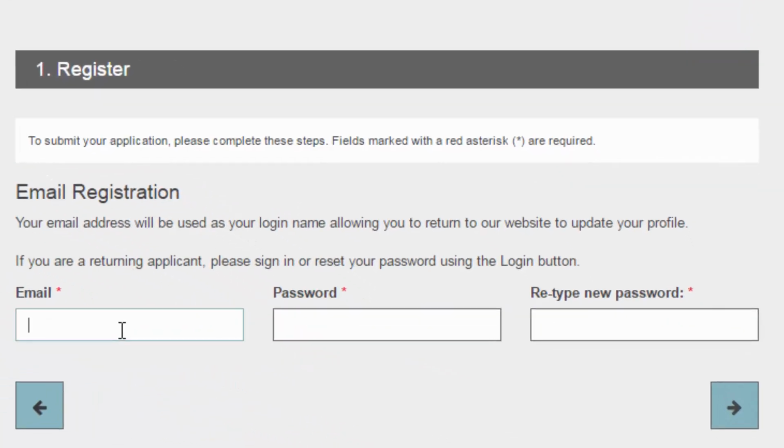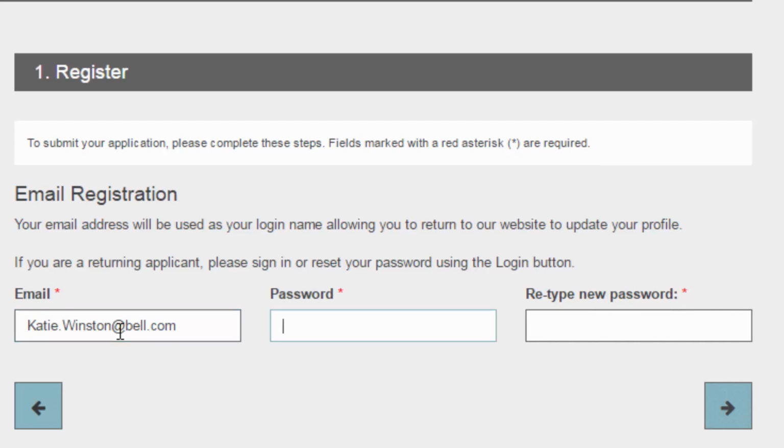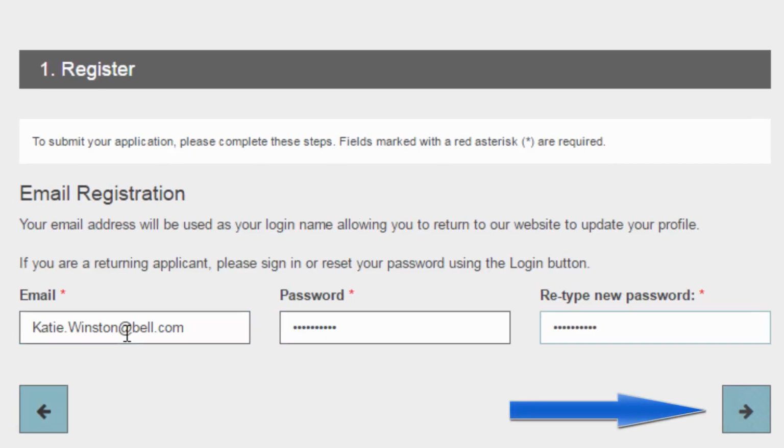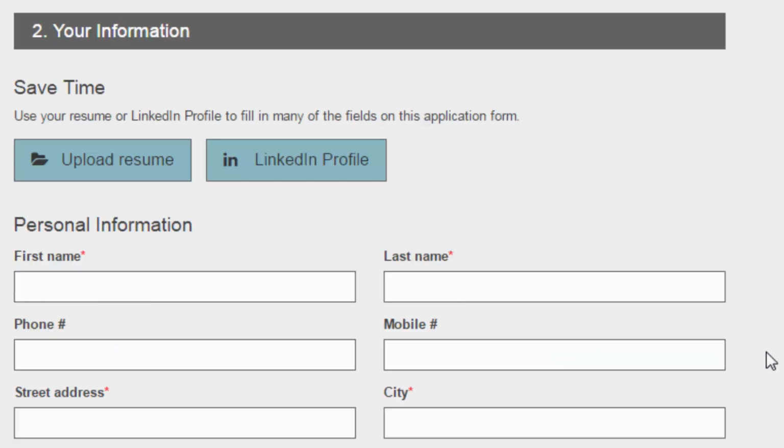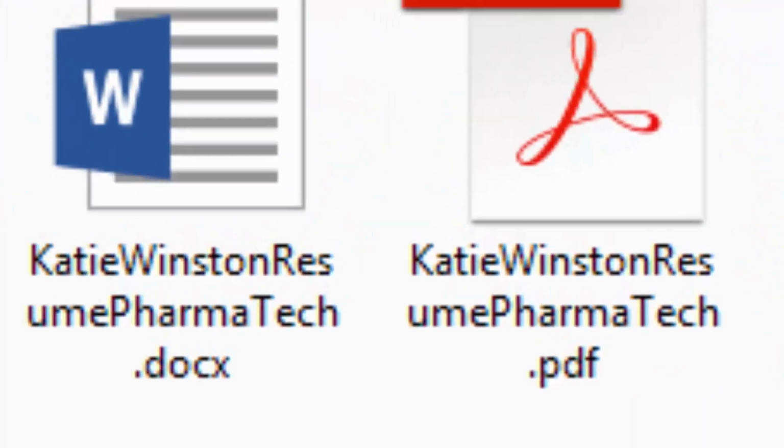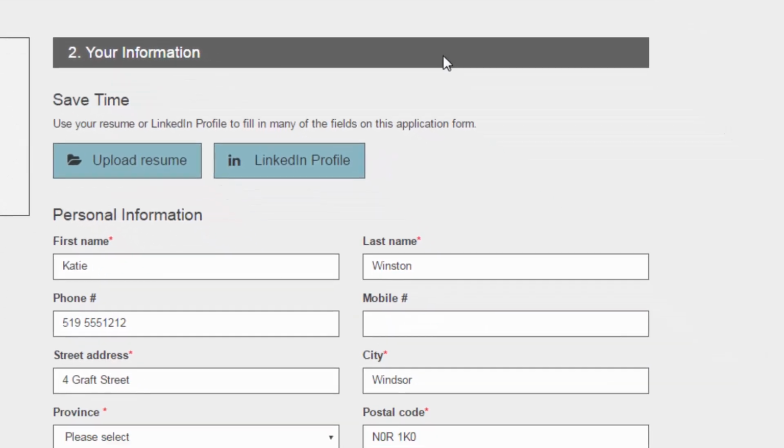Now, you need to put in your email address and choose a password, and you would click the next button. Now you're on step number 2, and to save time you can actually upload a resume, and in most cases Taleo will take information from that document and fill in these fields. So let's have a look. I'm going to click upload resume, and we're going to attach the resume. So give it some time and take a look.